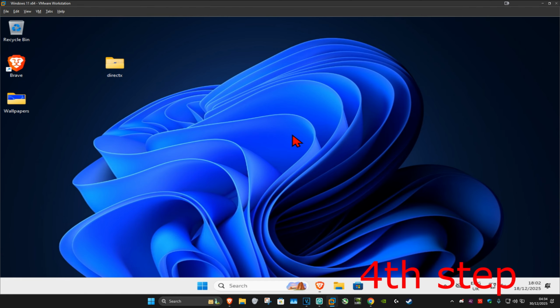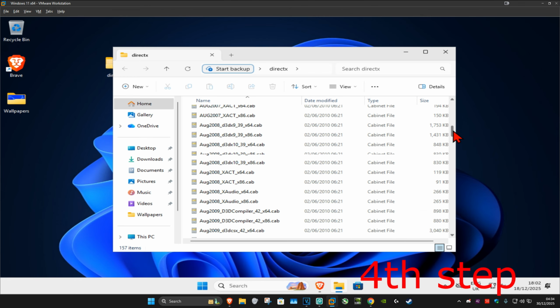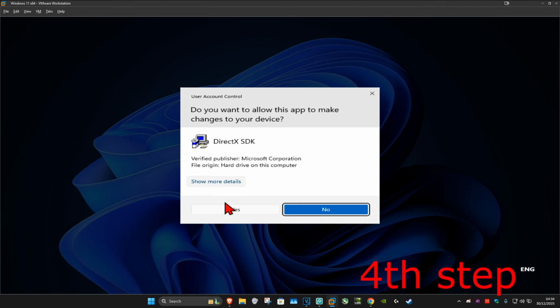And then once that's been done, you want to double click on the folder and you want to find dxsetup.exe. We're going to scroll down until we find dxsetup.exe, double click on it and then click on yes.